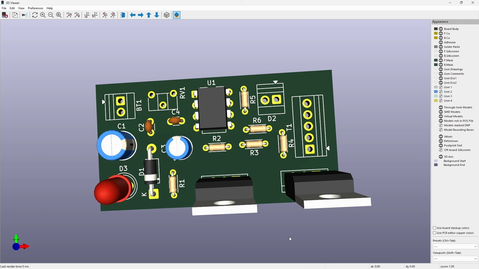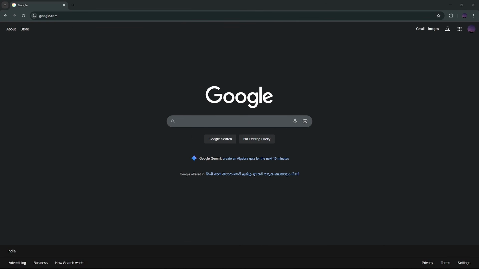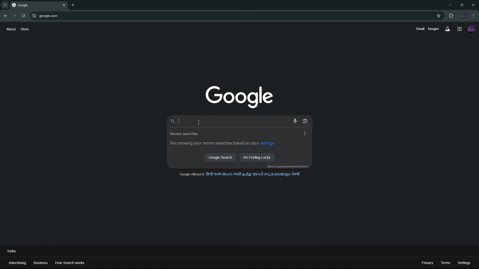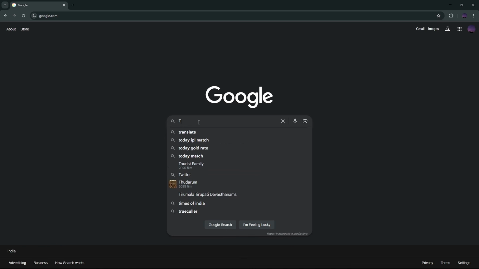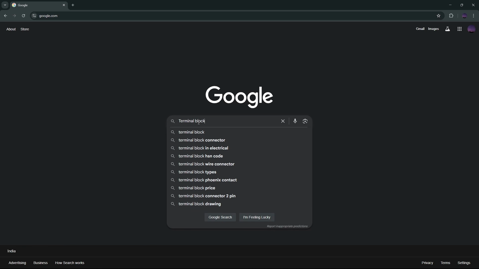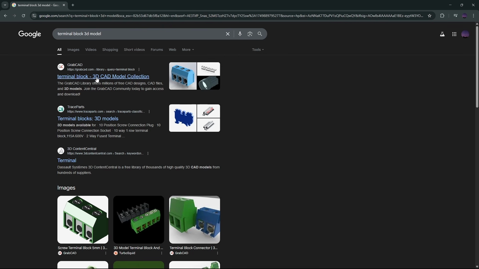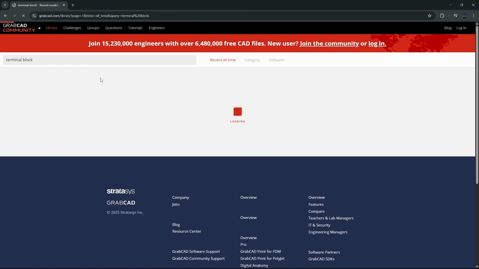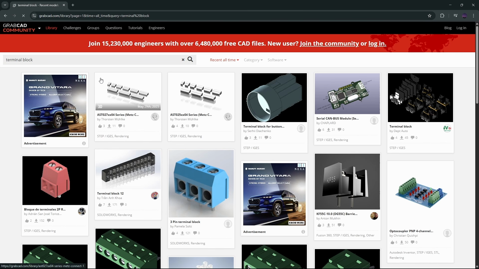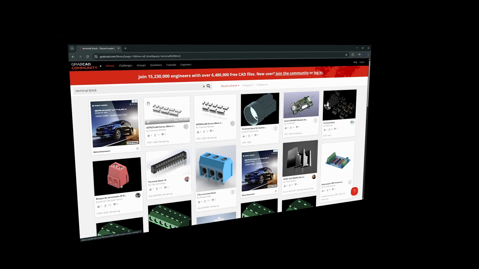Now let's look at how to add missing 3D parts. As you can see, some components might be missing their 3D models, for example, terminal blocks. Let's add them manually. Open your browser and go to Google, then search for the missing part, for example, terminal block 3D model. Click on the first link from grabcad.com. Browse through and find a suitable model for your component.